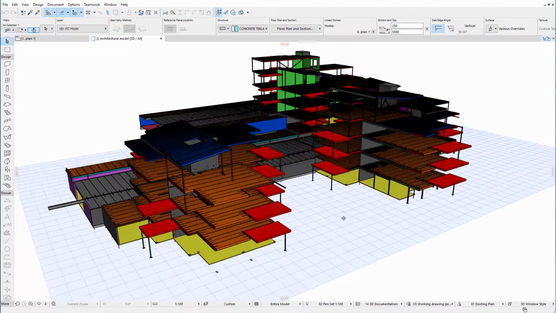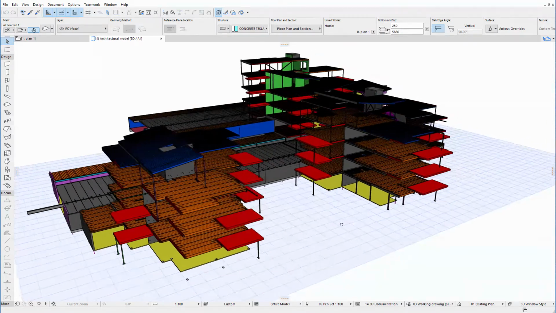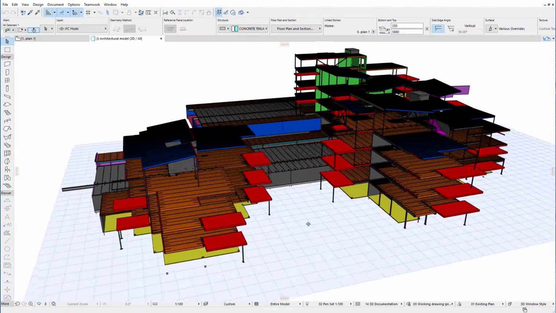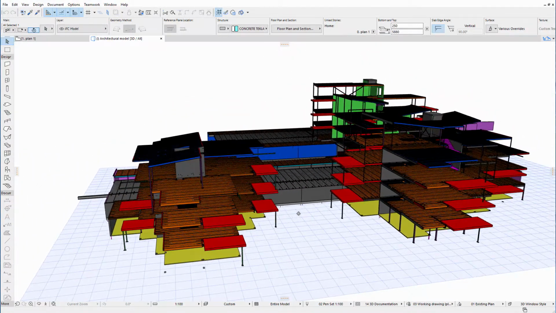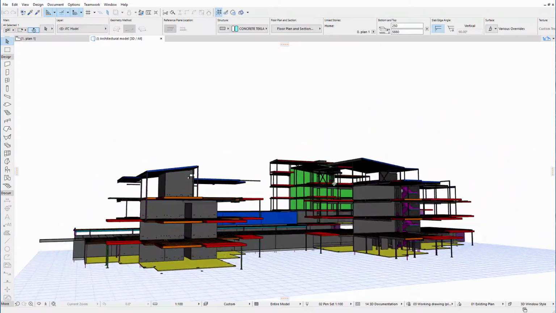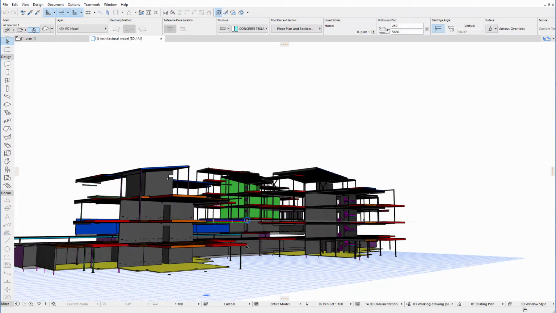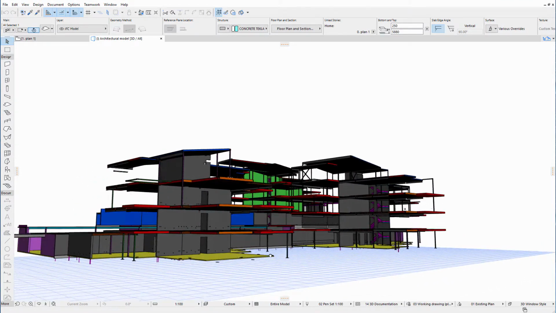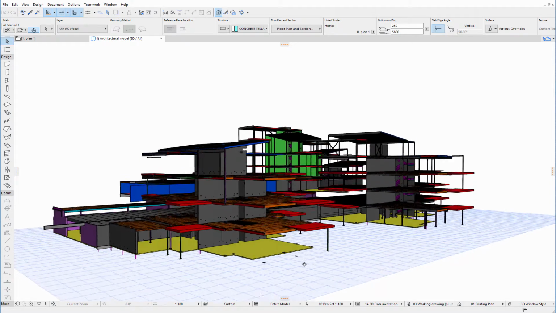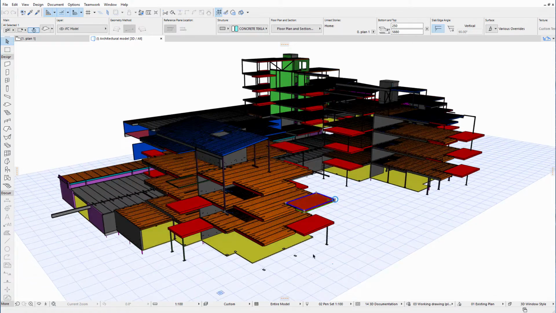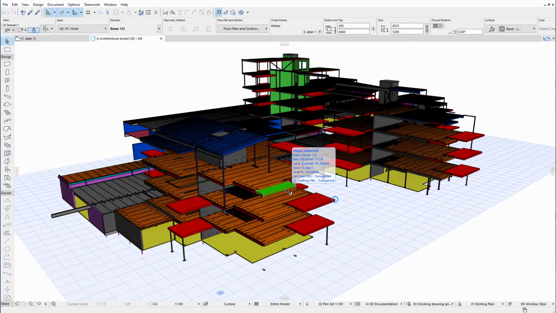IFC import and export translators can be edited, fine-tuned, and managed by architects. These translators are now stored in ARCHICAD template files. This enables users to exchange translators between projects and enjoy all the additional benefits of template files when importing an IFC file.